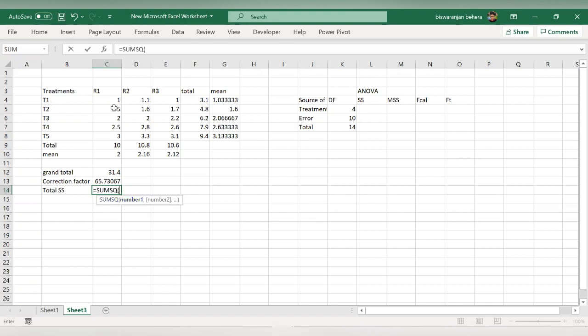So select the sum of square and all the data, that is 15 data. Now clicking on the 15 data, it will give the sum of square of 15 data. Total sum of square is the sum of square of 15 data minus the correction factor. So we have to minus the correction factor. Now it is 8.36. So that is the total sum of square.